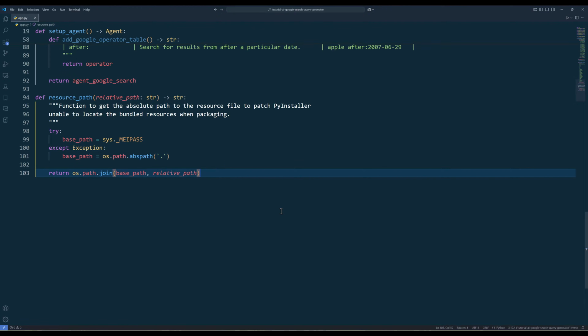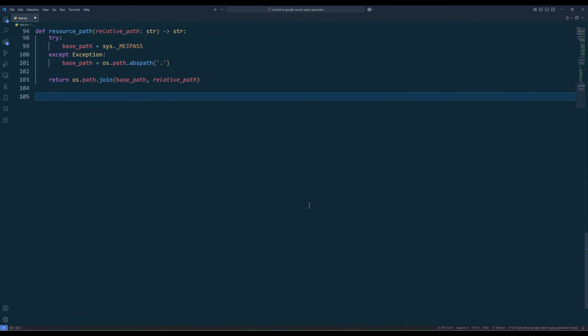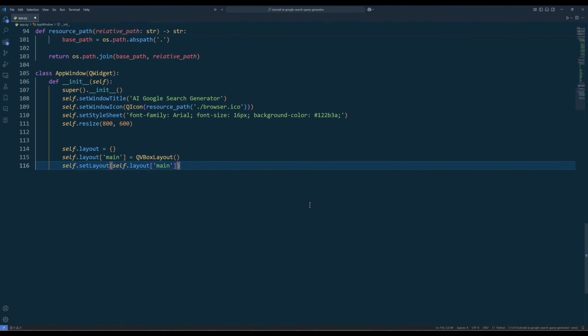Alright, now let's dive into the desktop app development. Create a class called AppWindow with QWidget as the base class. The AppWindow class serves as the base window of our desktop application. We will gradually add different elements on top of the base window. In the init method, set the window title and window icon.